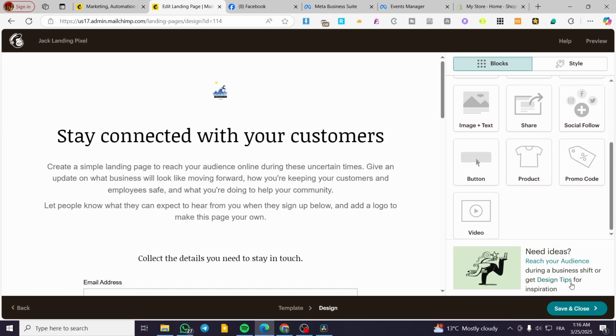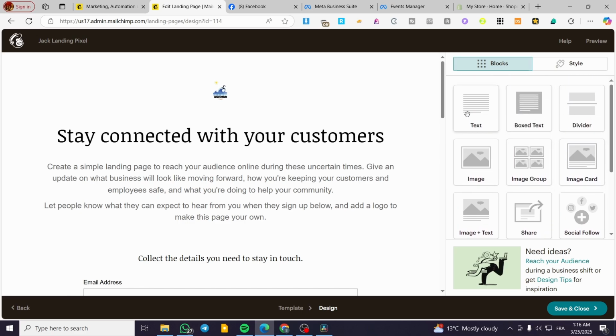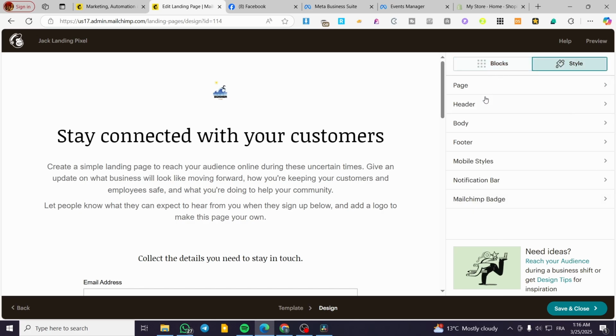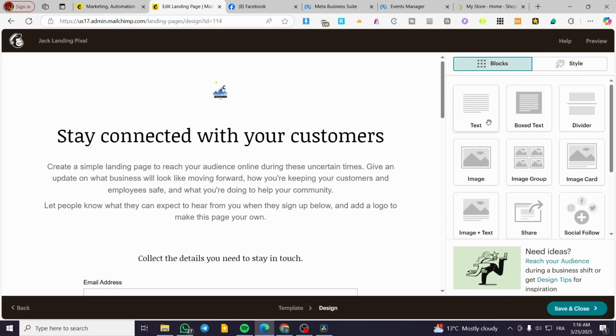As you can see on the right side of the screen, here we have the blocks and also the styles. You can control the styles by modifying them, customizing them, or personalizing them. For the blocks, it is also going to be a system. This is, I think, the classic builder or editor. You can have the same experience with the new editor.